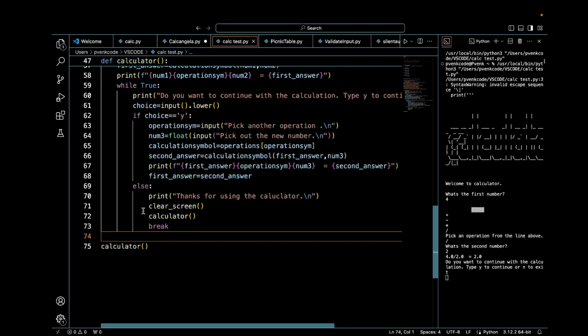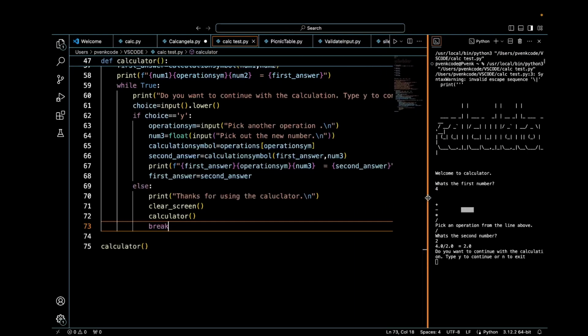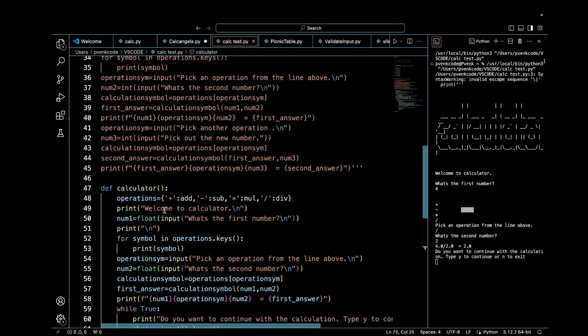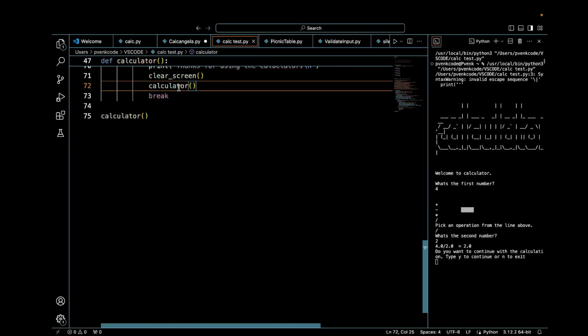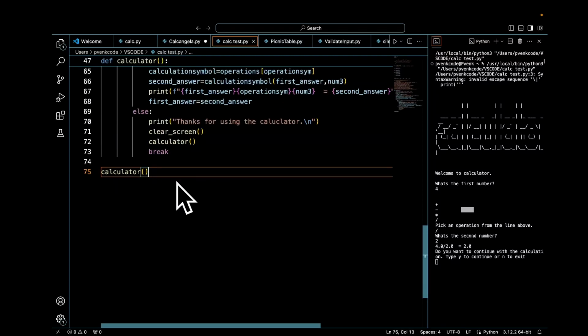And if they're saying no, I have given them the clear screen and the calculator function again, because this is a calculator loop function. If they do not want to continue with this operation but still want to keep using the calculator for a new operation, that's when the calculator function is called again. Previously, I first wrote the code, and then finally I put it in a function called calculator, and you can call a function inside a function. And finally I called the calculator.